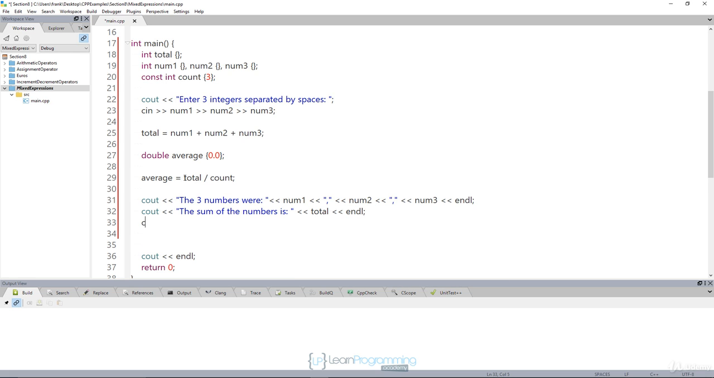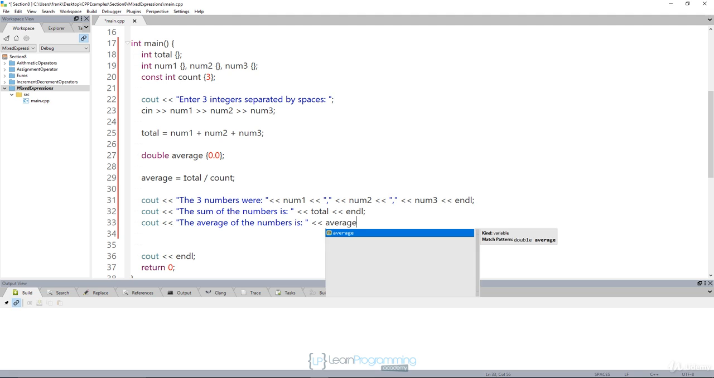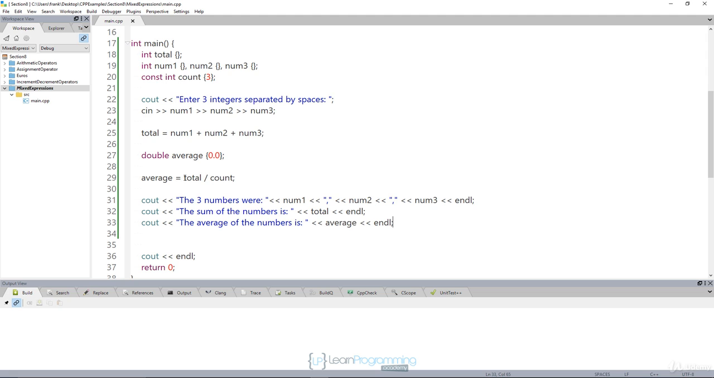And then finally, the average. There's my last output statement. And we'll just say the average of the numbers is, and again, average. Okay, so far, so good. endl, that's it. Let's compile this and see if we've got any compiler errors that we have to fix.